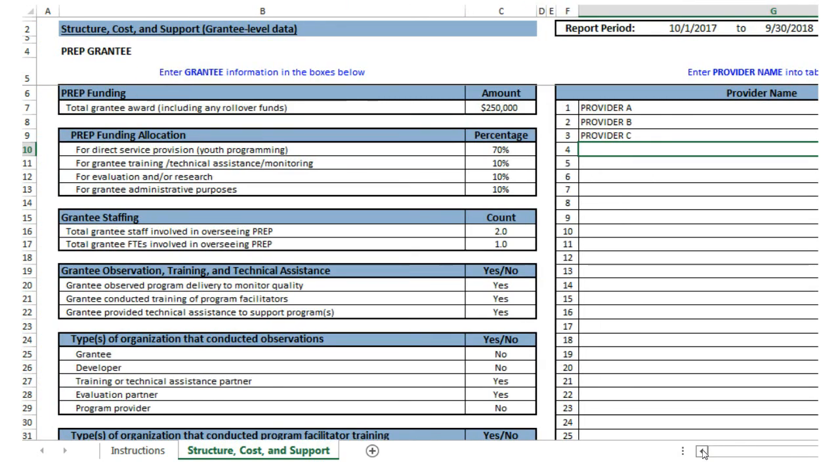Note that grantees will need to enter and submit all of this data into the performance measures management system itself, but this tool can be a useful way to record and keep all of this information together in one place prior to data submission through the system. So I'll now turn to the other structure, cost, and support tool, which has measures at the provider and program level. So let me pull that up now.